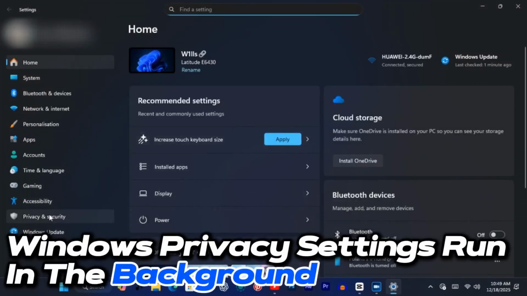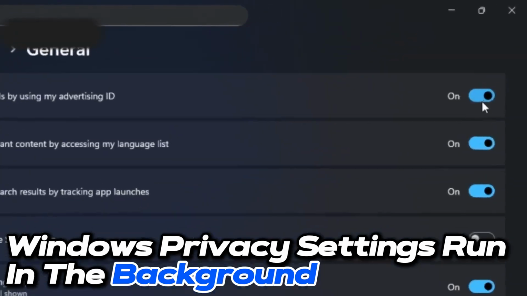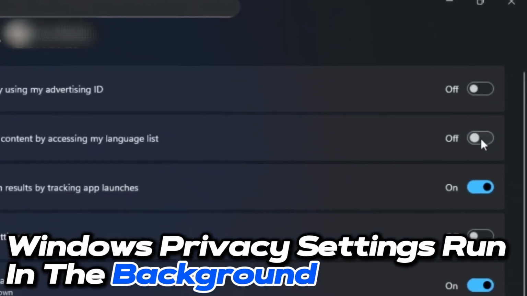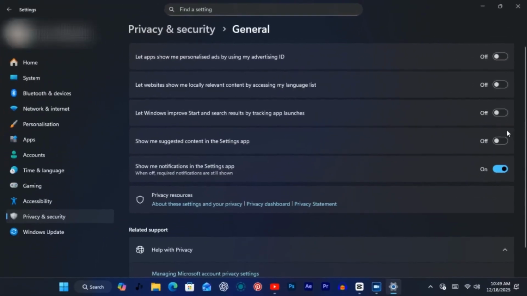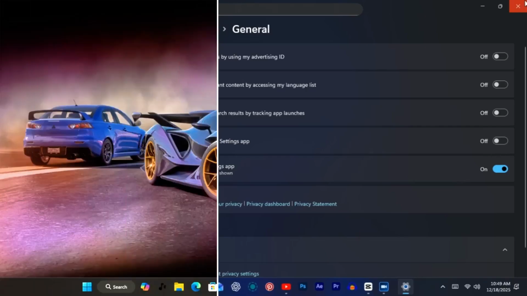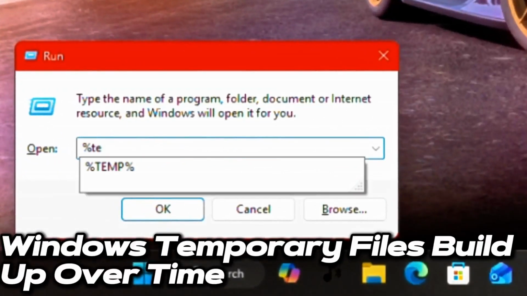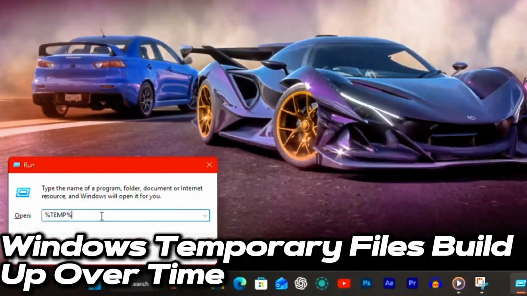Go to Settings, Privacy and Security. Click General. Turn off every single toggle: Advertising ID, App Launch Tracking, Content Suggestions. Turn them all off.